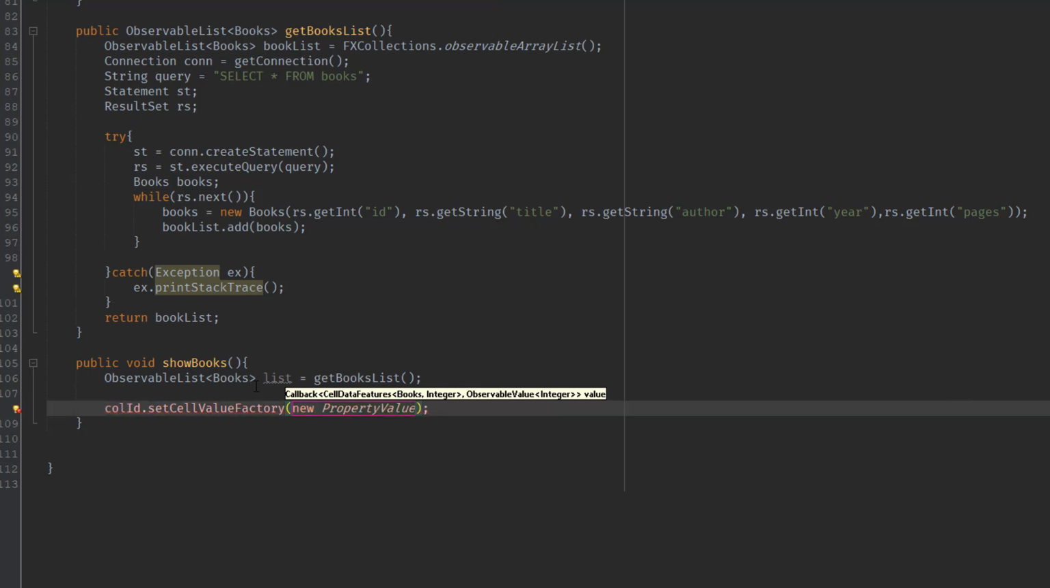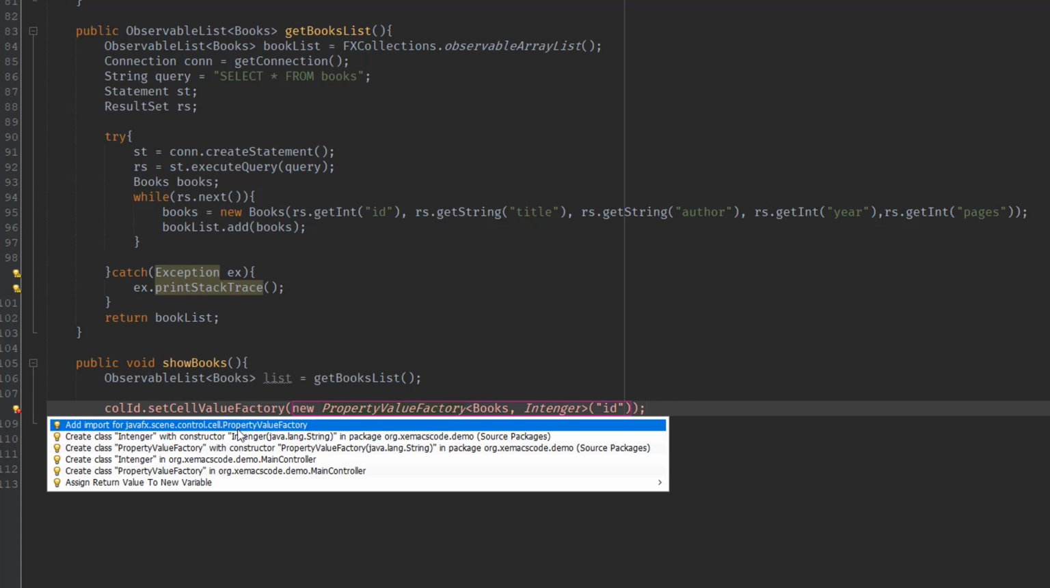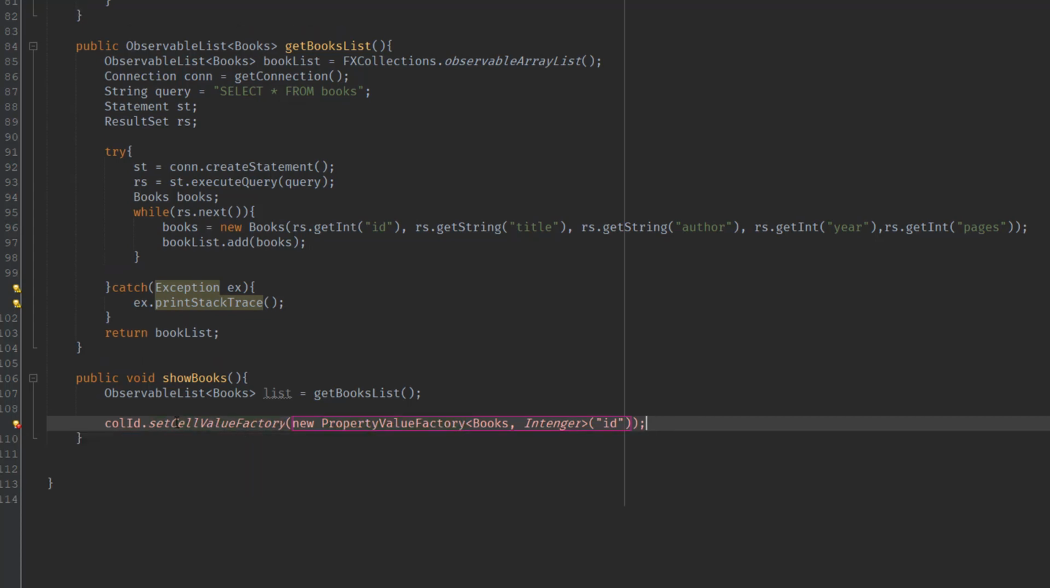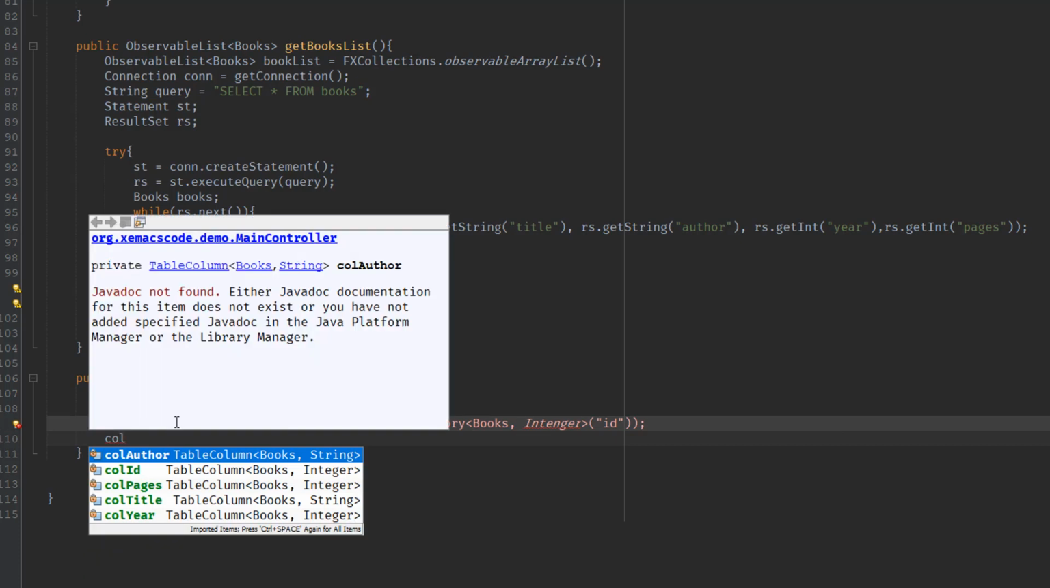new property value factory, and then the diamond symbol, which is the less than and greater than sign, books, and then integer, and then in here we're going to specify the attribute coming from our books class, which is the ID. So that's it. And of course, we need to do the same for our other columns. We need to import first the property value.